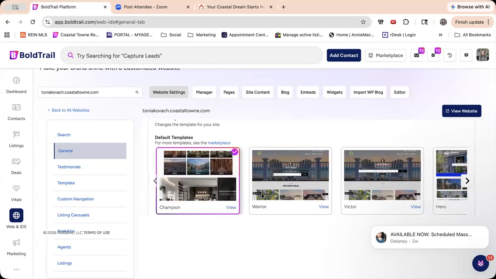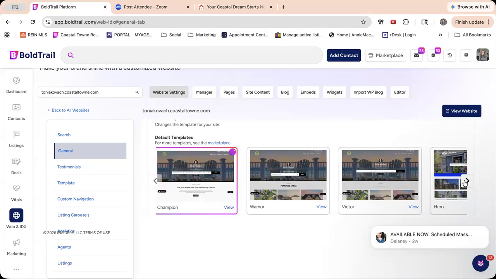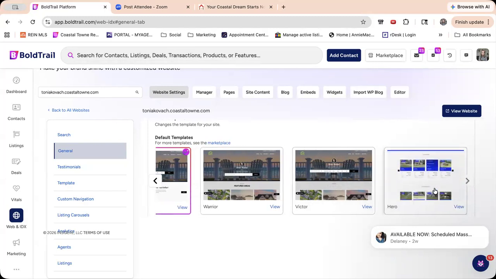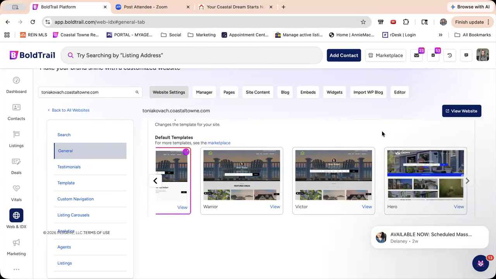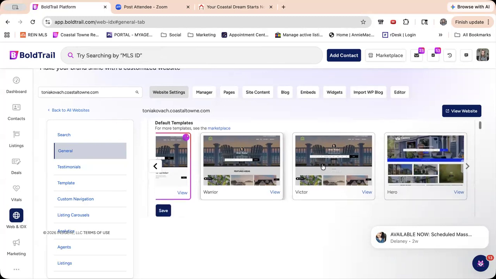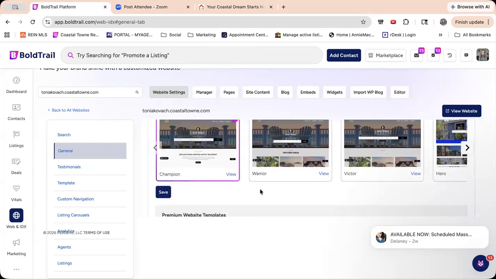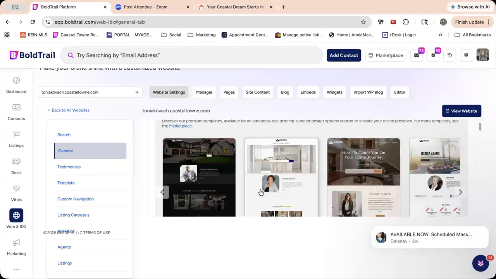I like Champion. I think it's clean. I tried these other ones. The other one I really tried was Hero. It's just your personal preference. It needs to go along with your brand. These two are very similar. I think the only difference is some fonts and they're almost identical. But Champion was my favorite. But if you want to do anything different, you also have the option to pay them for premium websites.